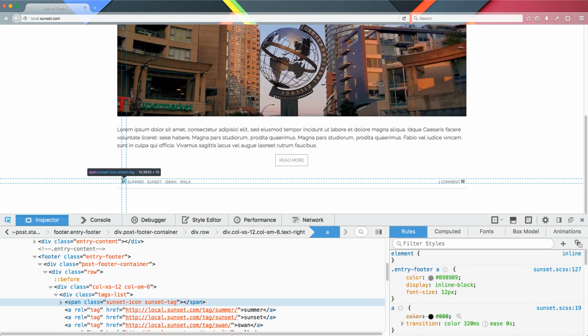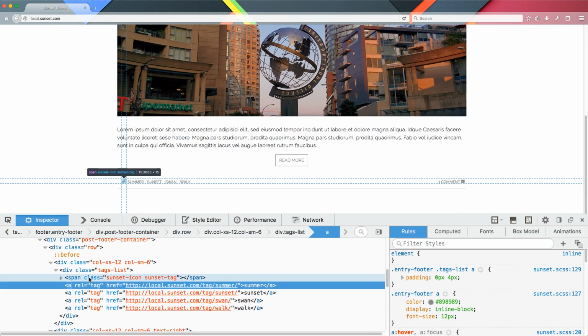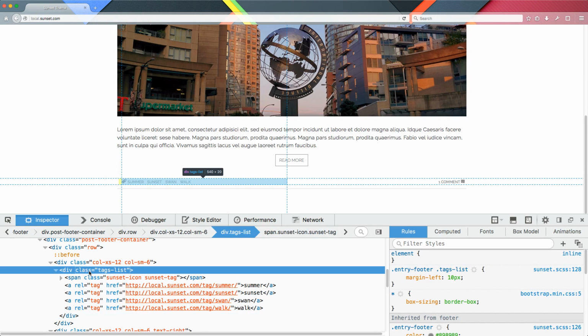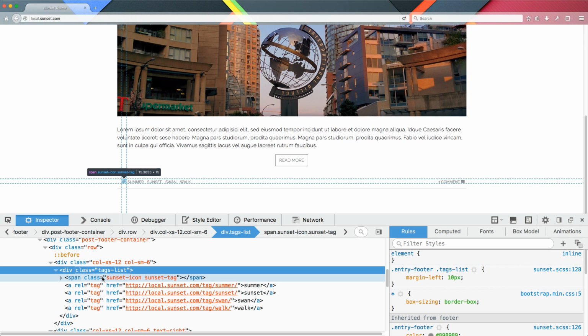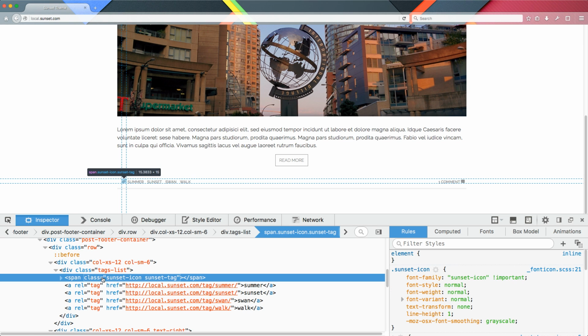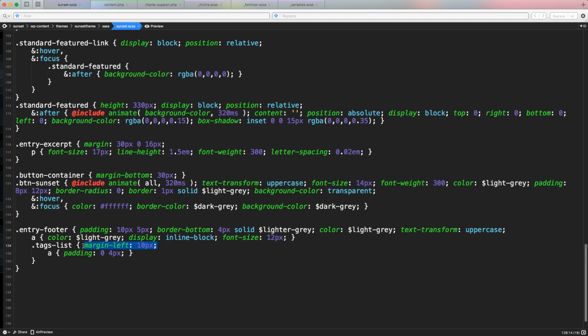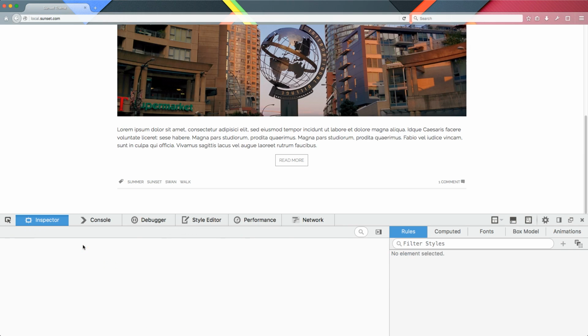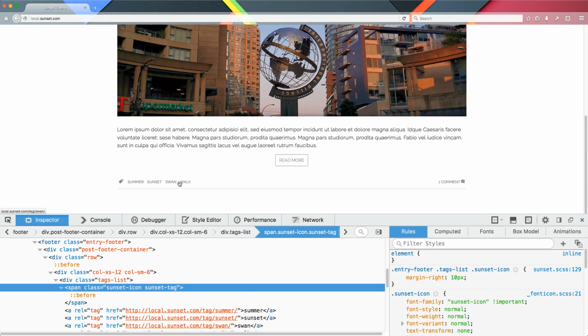No, I don't want to affect the tags list. So for the tags list sunset icon, we can create a specific unique class, tags list dot sunset icon, margin right 10 pixels. Good, I like it. That's how I want it.